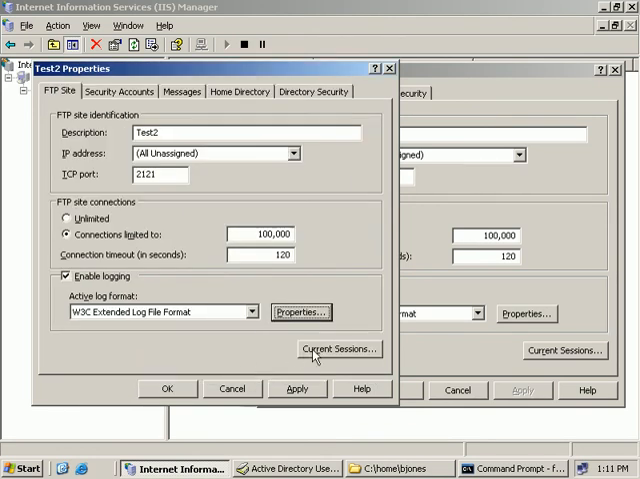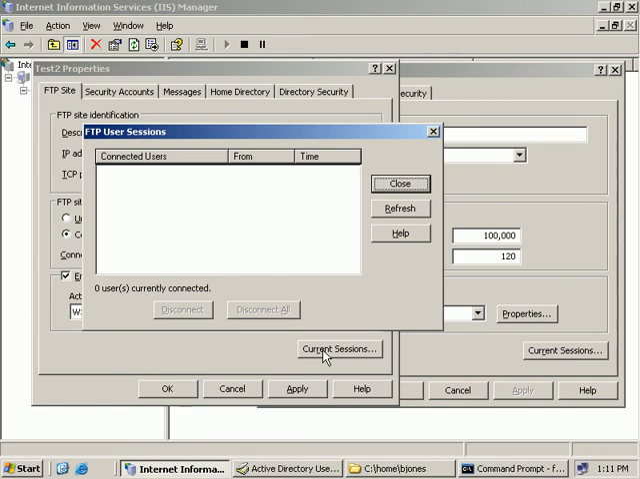Now finally, under Current Sessions, we can see who's currently logged on to our FTP server. Now if you do want to disconnect a user for some reason, you can simply highlight the user in this list and then click on Disconnect. Alternatively, if you want to kick everyone off your server, you can simply choose Disconnect All and every user will be disconnected from your server.